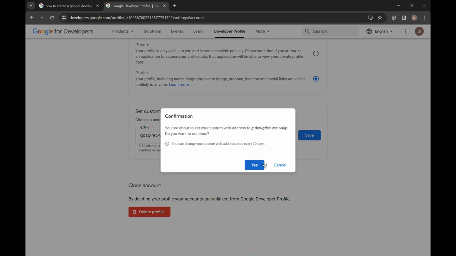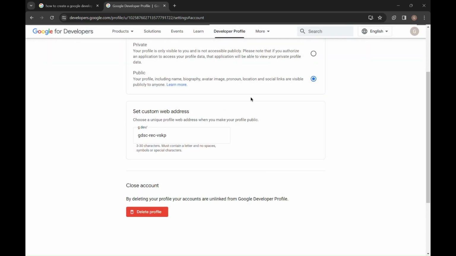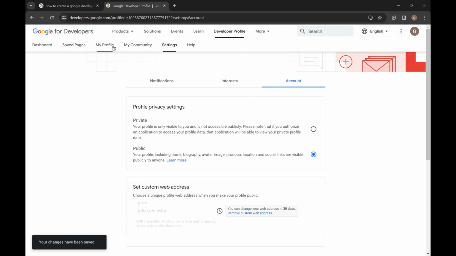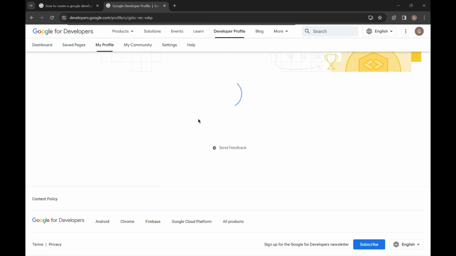Hit save. And yes, once you do it, you can only change these names every 30 days. So if you want to change your name, make sure that you set it to the right one. Hit yes, and head back to your profile.